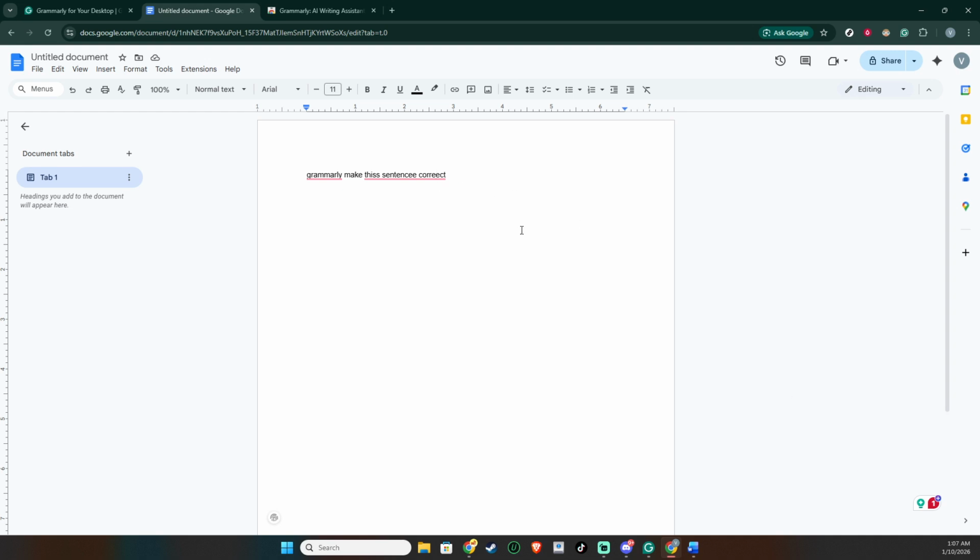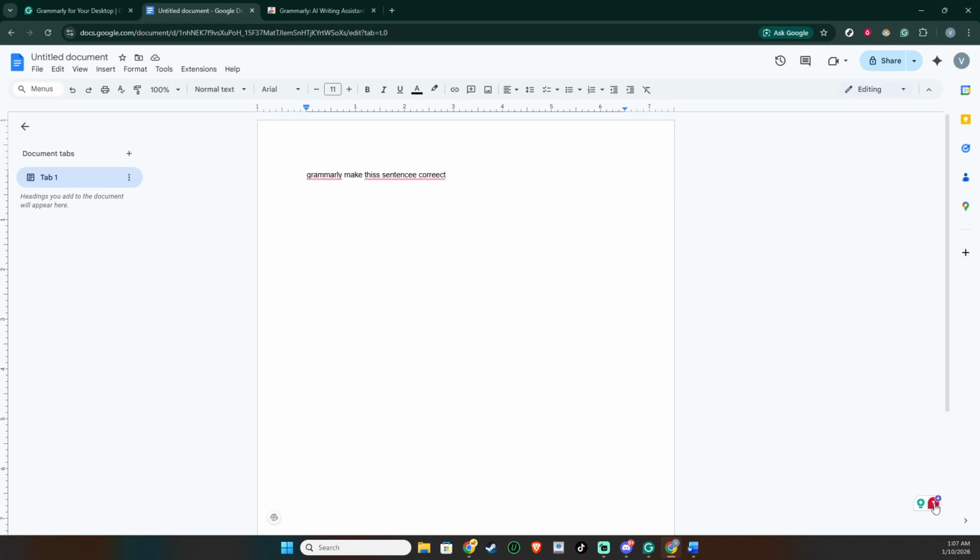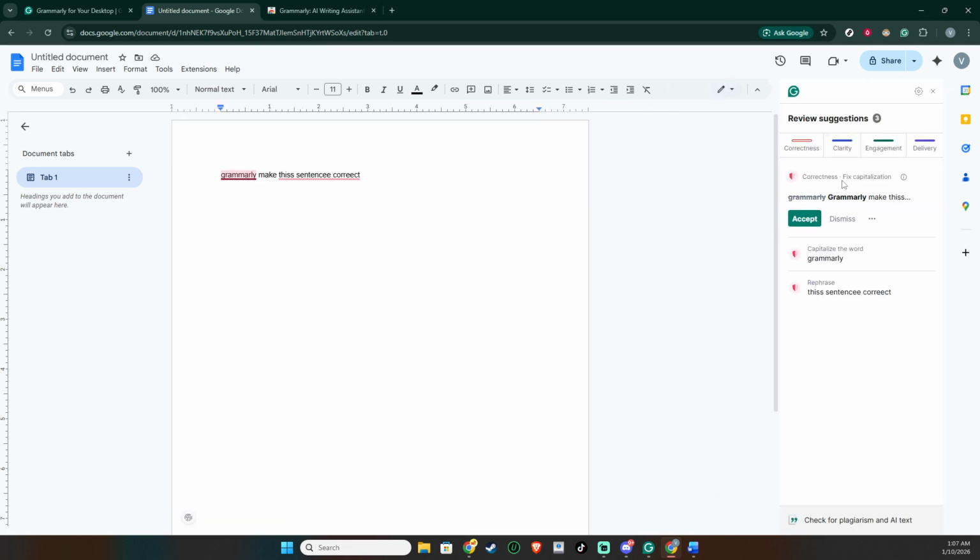Now open Google Docs at docs.google.com and load any document or create a new one. Grammarly should appear automatically in the sidebar, and you'll notice the Grammarly icon on the page. As you type, it will underline potential issues and offer suggestions. Click a suggestion to see a clear explanation and apply the fix with a single tap.